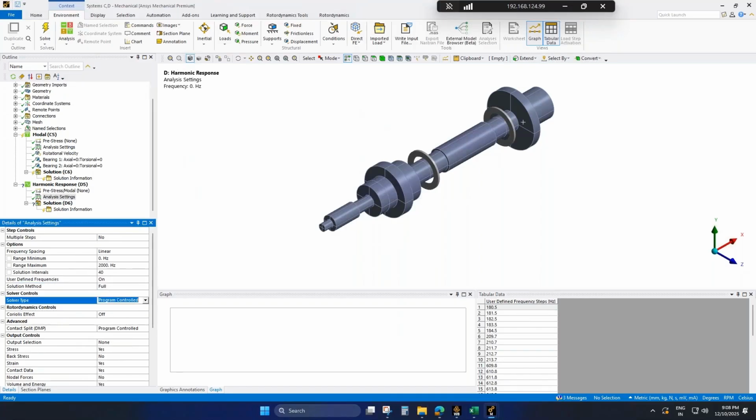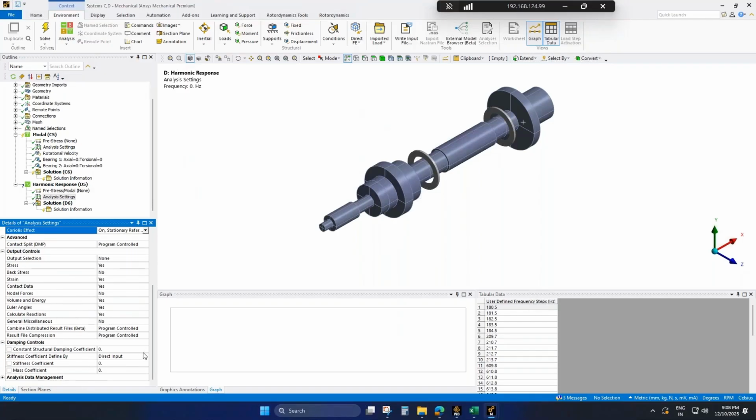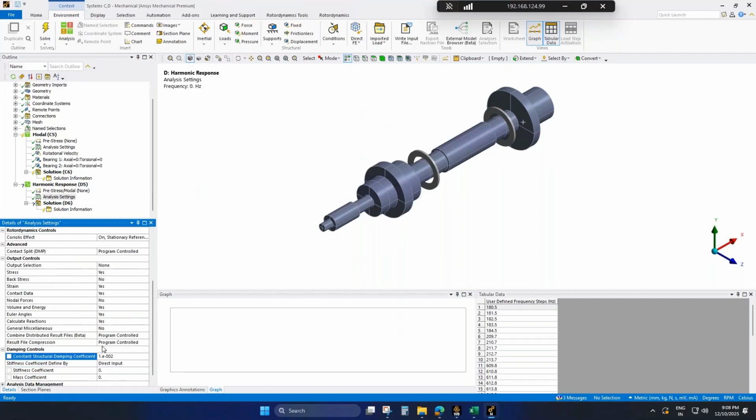And I will turn the Coriolis effect on. And I will define the constant structural damping as a direct input of 0.1%, meaning 0.01, 1e to the power minus 2.